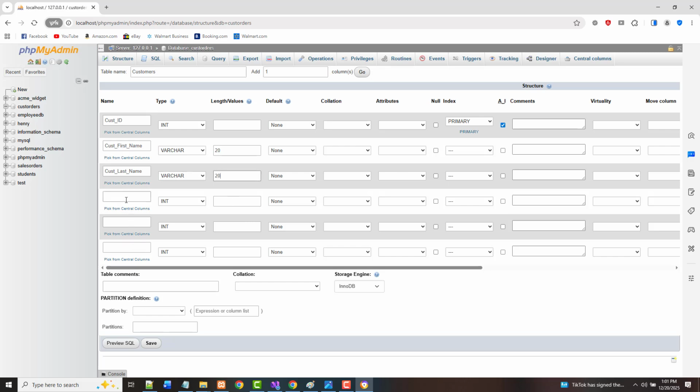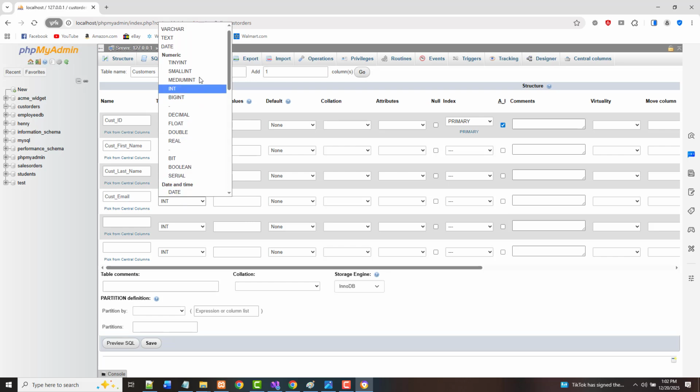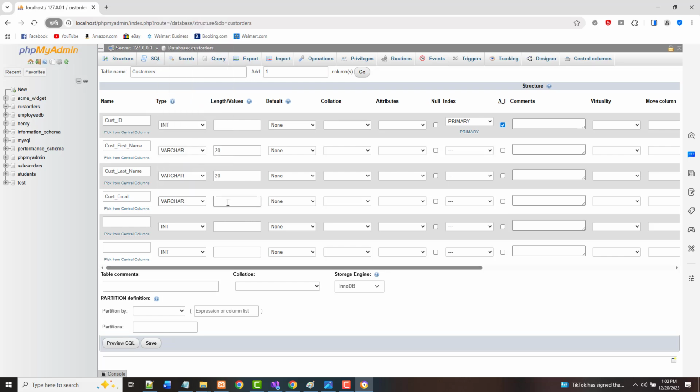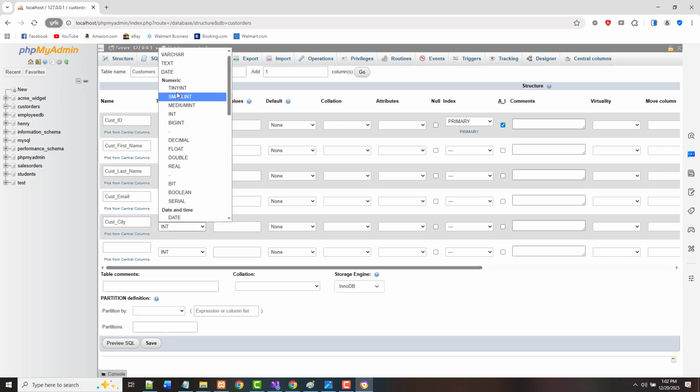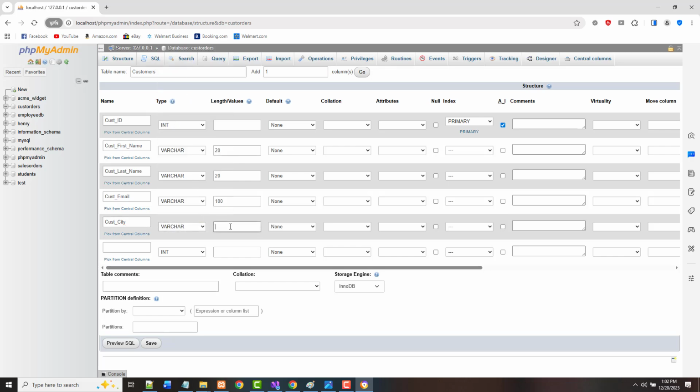All right. Then next, how about an email? So a customer email, and that'll be a varchar. Sometimes emails can be pretty long, so even though we won't need it this long, we'll make it 100. And then we'll have a customer city, which will be another varchar. And probably won't need to be this big, but we'll make it 50.